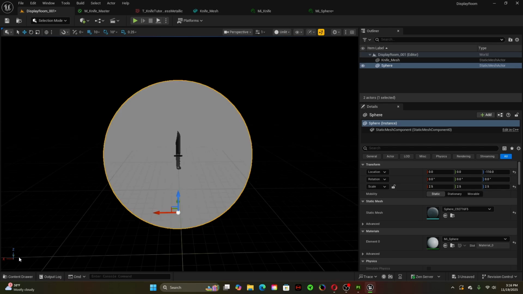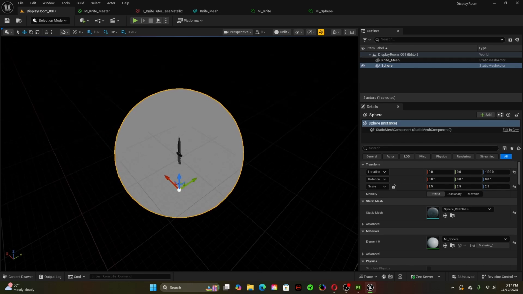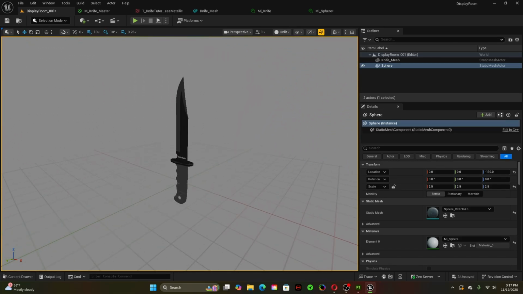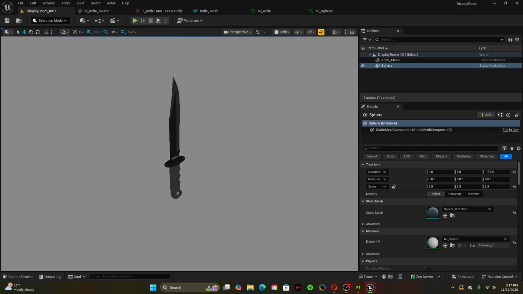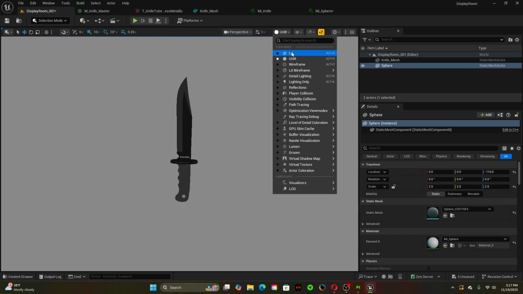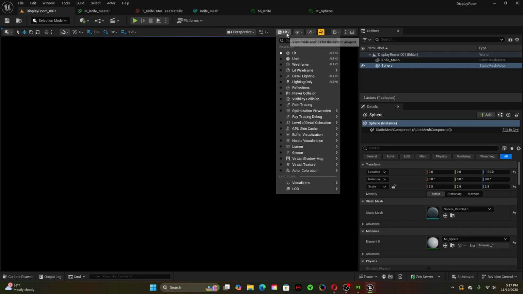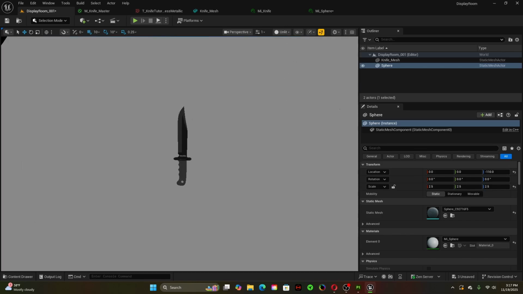There's no XYZ coordinate detection. Can't remember. It's not gizmo. Oh, what's it called? Whatever. Hit G to get rid of that. Now I can look around my knife in the sphere. But if I hit lit up here, I see nothing still. That is because we do not have any lights yet.